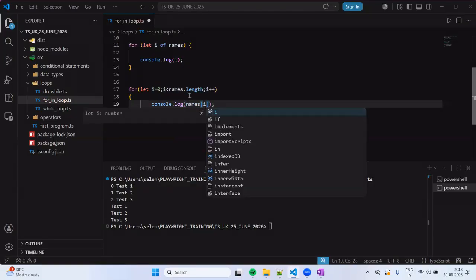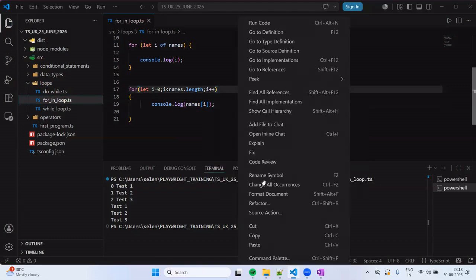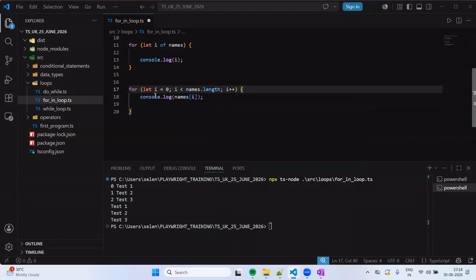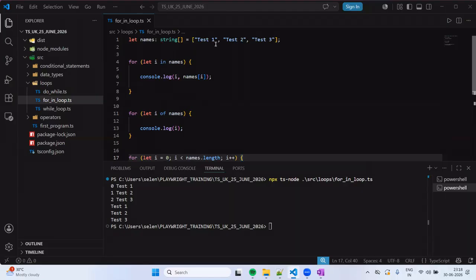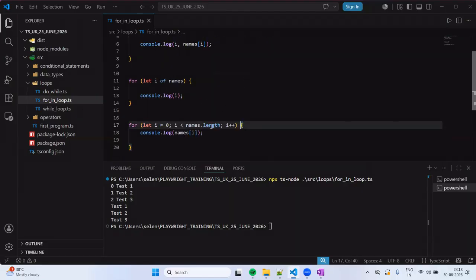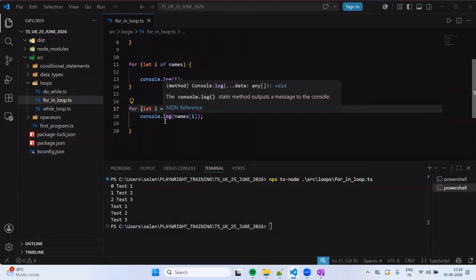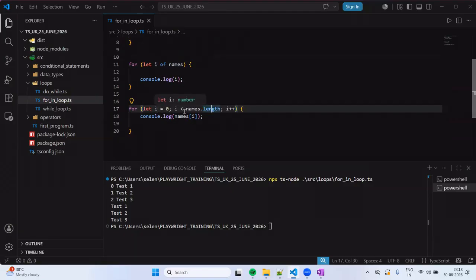So how does it work? Initially the value of i is 0. Now it will check the condition: 0 less than names dot length, which gives the number of elements. Here we have three elements, so this length will give you 3. So as of now the length is 3, and 0 less than 3 is true. It will enter into the loop.